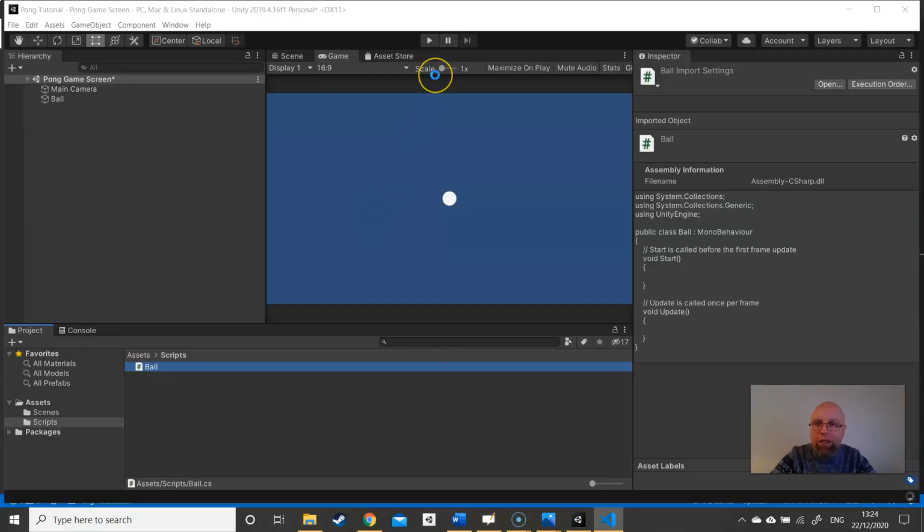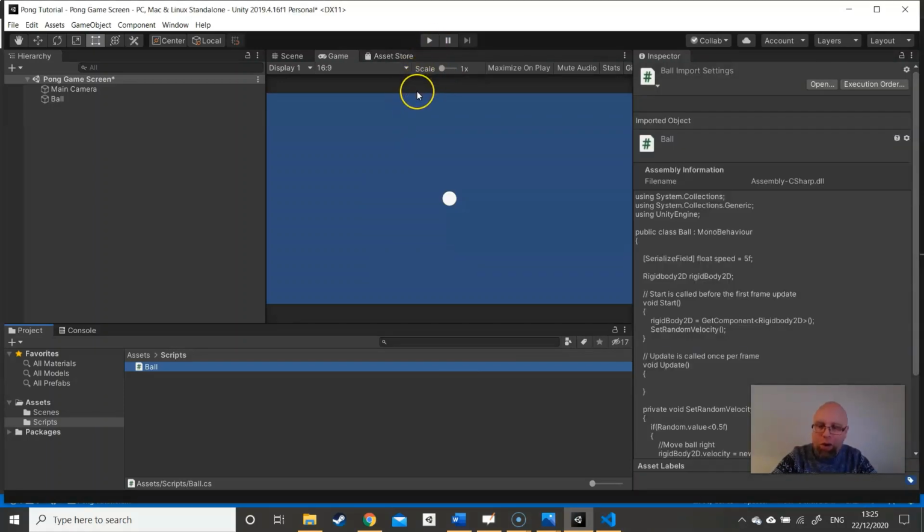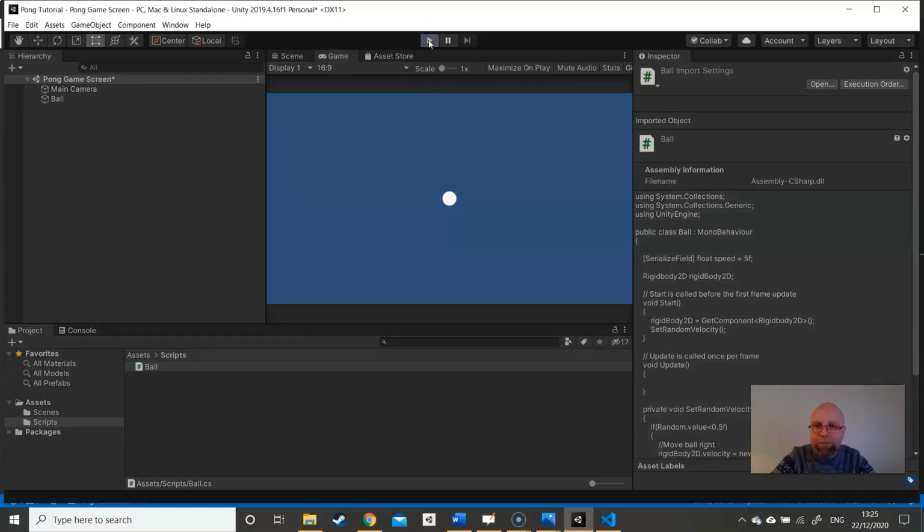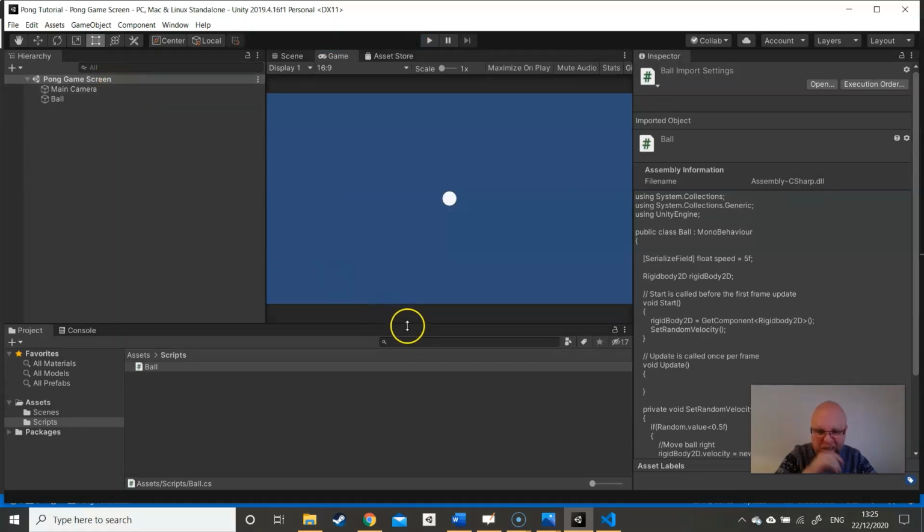And let's go back into the Unity editor. Control S to save. Let's press play. And the ball goes slowly off to the right and then disappears forever. Okay, that's saved now.